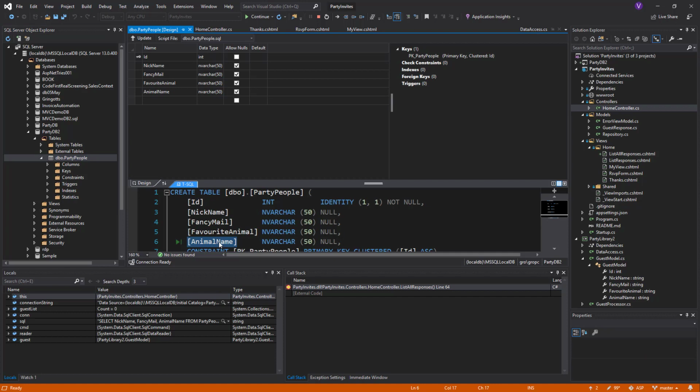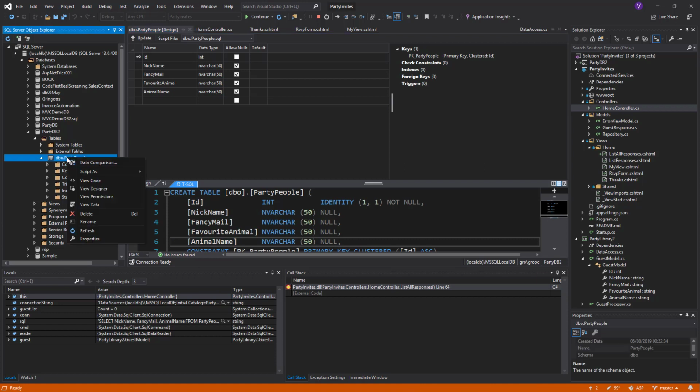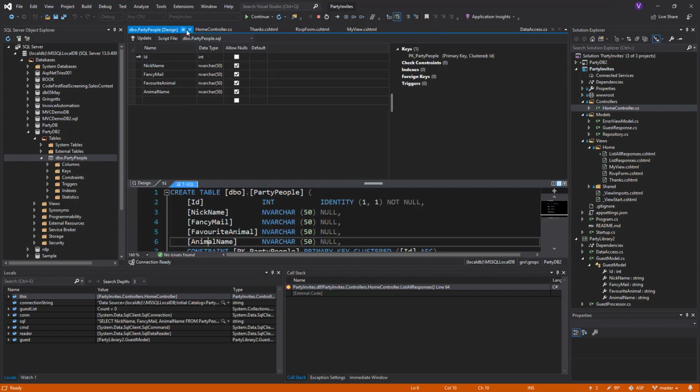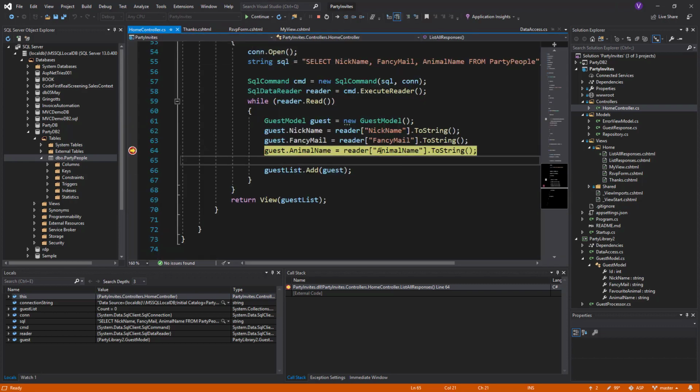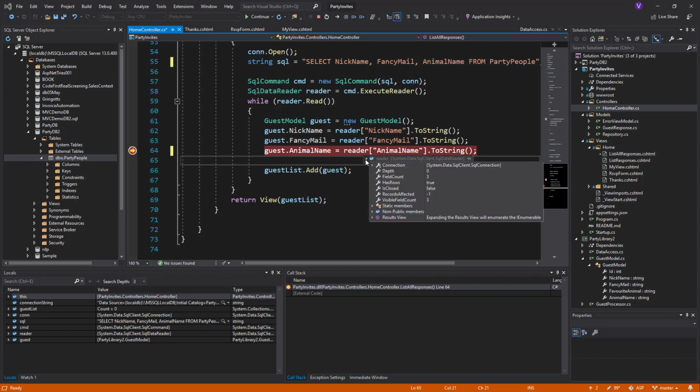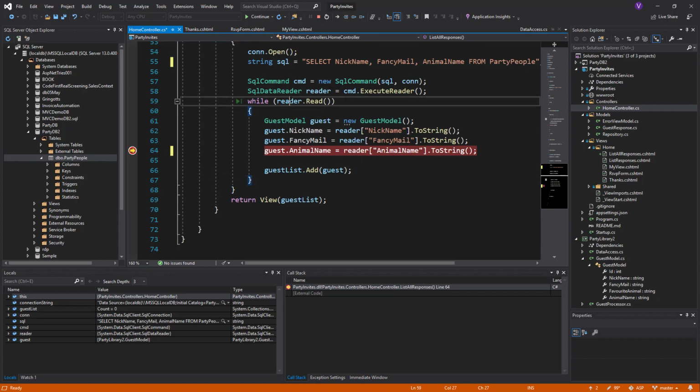Animal name. Copy exactly how it is written. And let's view the data. We have some animal names. Yeah. So let's close this and think what exactly is not okay. I mean, animal name, exactly the same name, same way. Animal name, reader animal name to string. Okay, reader.